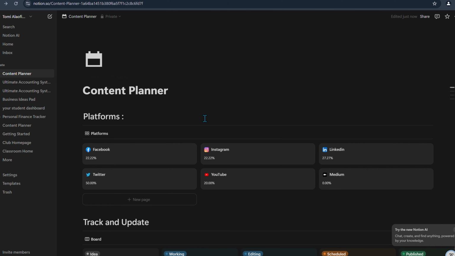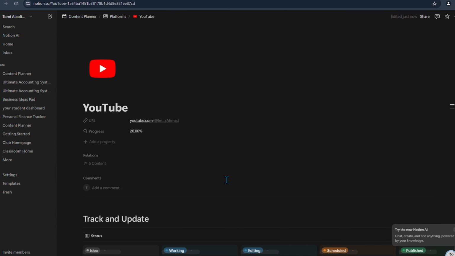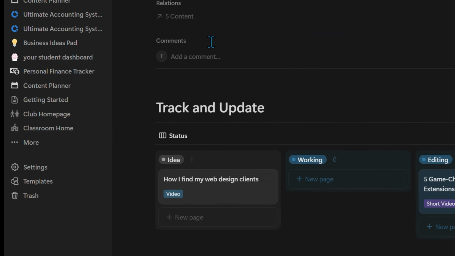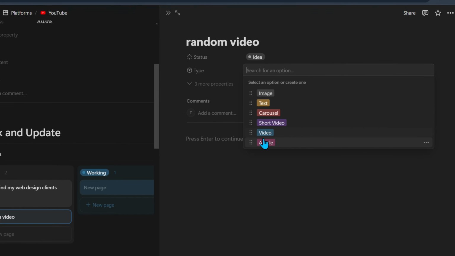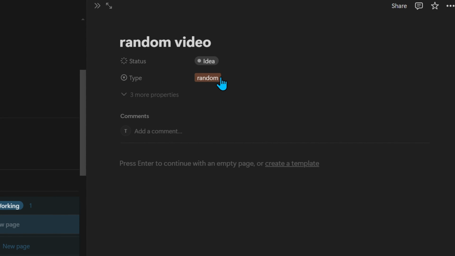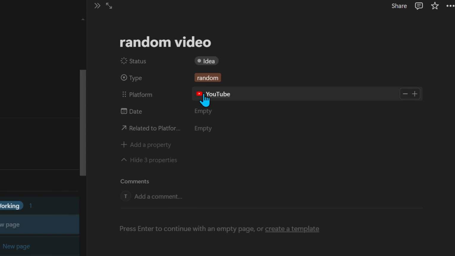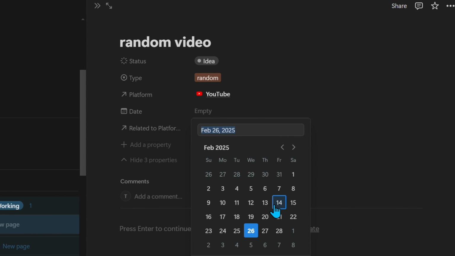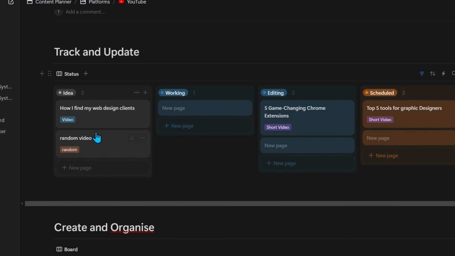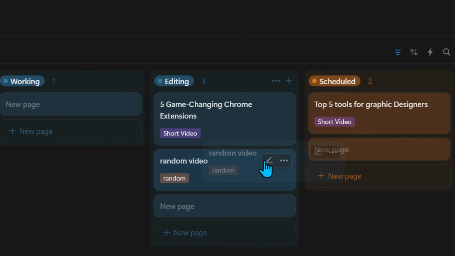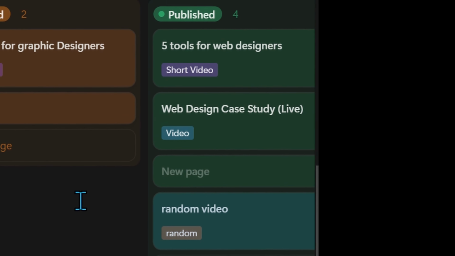For example, let's say I'm planning a YouTube video. I will go to Track and Update section, click a new page, and enter my idea. I can also add tags like YouTube or Instagram, set a schedule, which updates the calendar automatically, and move it across different stages, such as idea, in progress, published. Pro tip, make checking this planner a daily habit. It will keep your content organized and your workflow smooth.